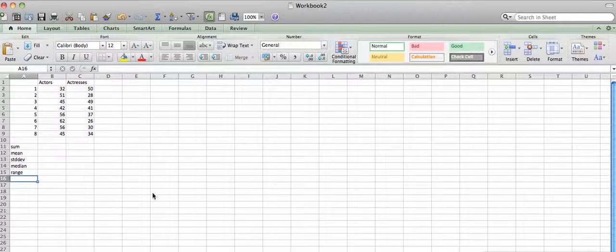All right, so now we have some data in our Excel spreadsheet. I've already entered in data. These data points represent the ages of a chosen set of actors and actresses. And we are going to do some very basic manipulations in Excel. So the first thing that we're going to do is find the sum, the mean, the standard deviation, the median, and the range of these actors and actresses' ages.